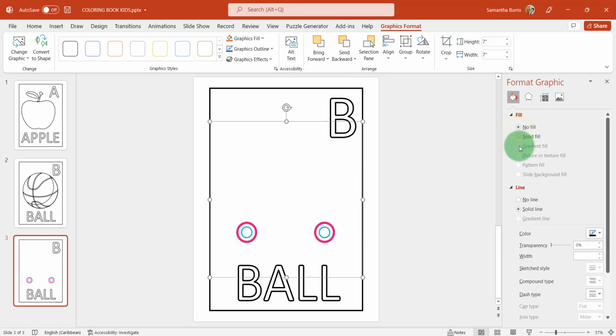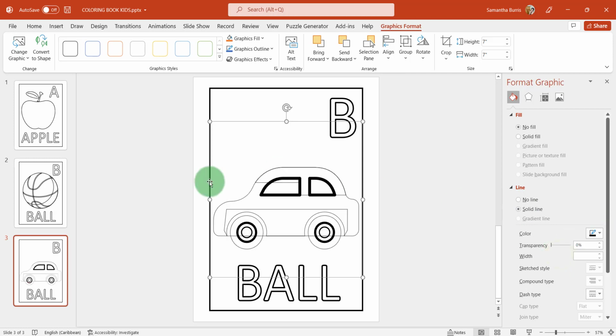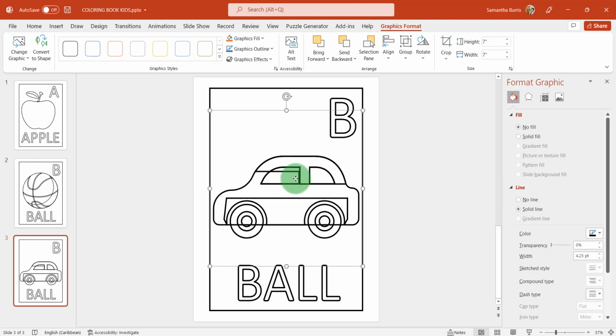No fill. I'm also going to increase the width. This is what it looks like. This is what my car looks like.